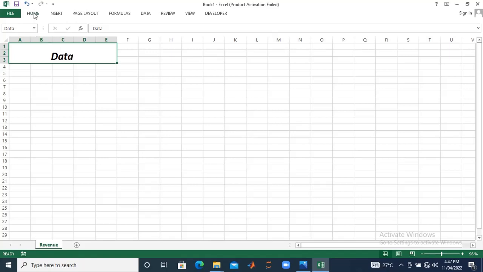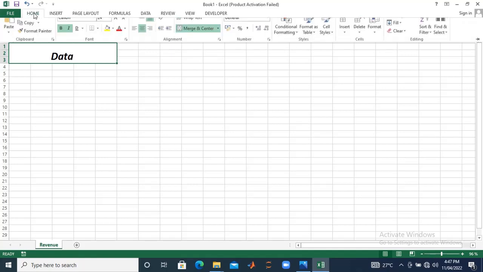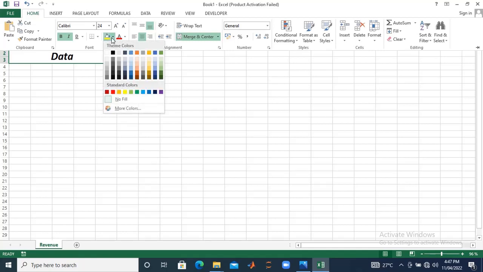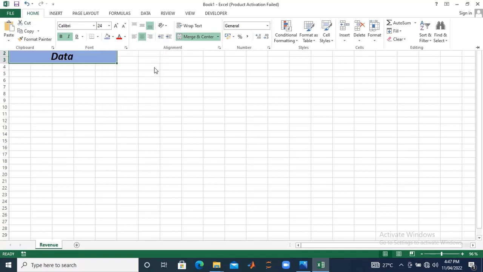So let's say we have this as data, and you don't want the color to be black. Let's just leave the text as black. But this place that the data is inside, that is the cell, and you want the color of the cell to be different, another color. You come to this place, this is called fill color. Just click on it, then select any color that you want. Let's say you want this to be blue. You click on blue. Can you see that it is now blue?